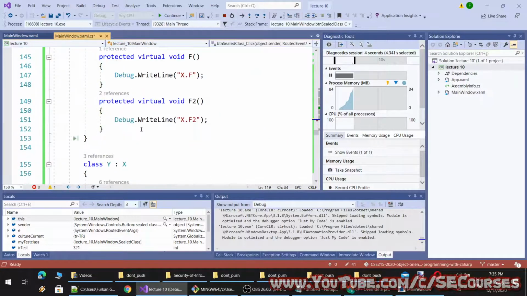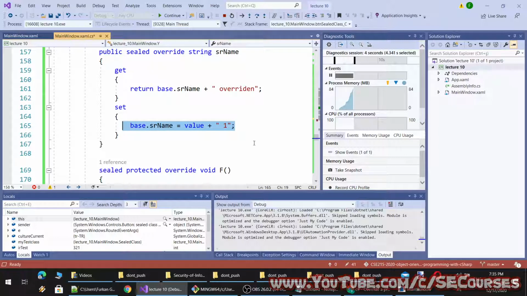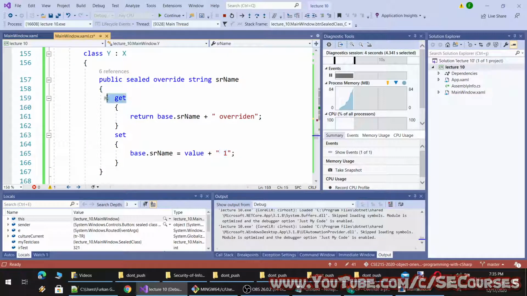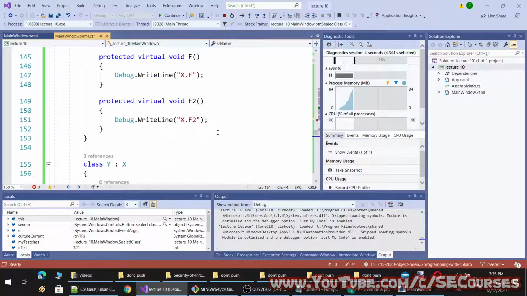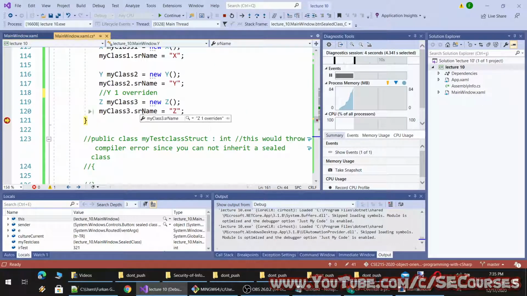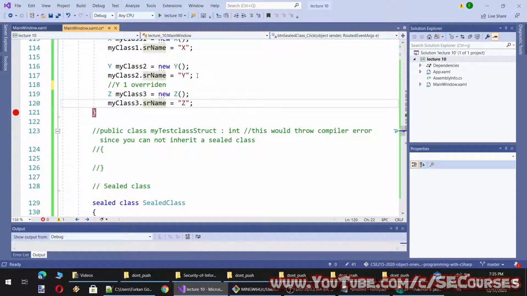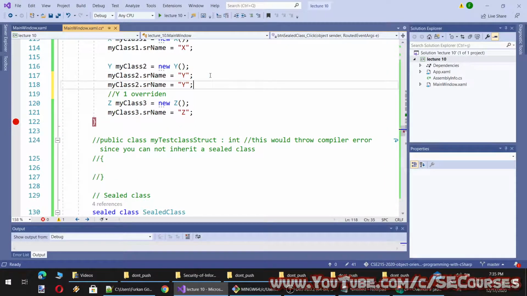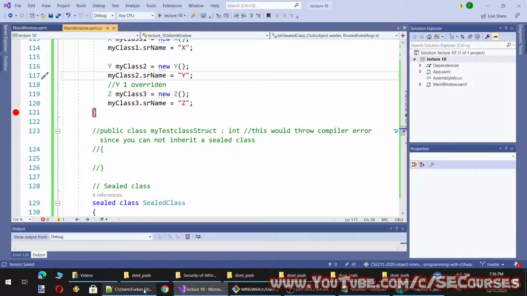Why? Because in the set method, we add a space and one character to the end of the string, and in the get method, whenever we read it, we add a space and overridden. Okay. And the third one will be the same as the I class, because it is inherited from the I class. Okay. So if I make it like this, I then, yeah, I don't need that. Okay, now we get the idea.